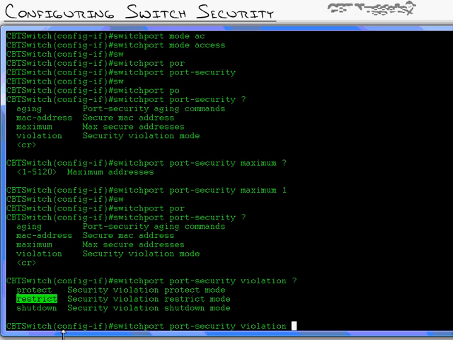Now I will tell you, this is one of the most poorly documented areas I've ever seen. If you ever go to Cisco's website and try and figure out what the difference of those two are, it's very difficult to find it. Let me tell you right now. Protect and restrict do virtually the same thing.